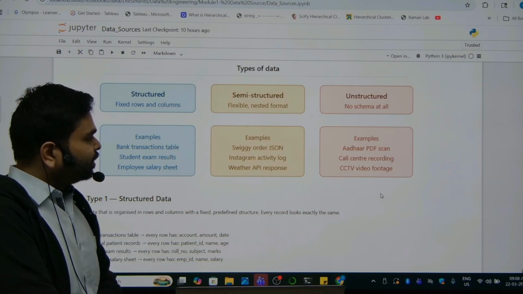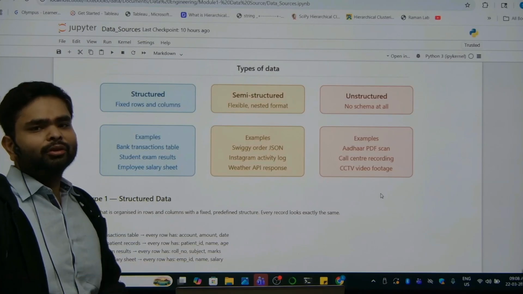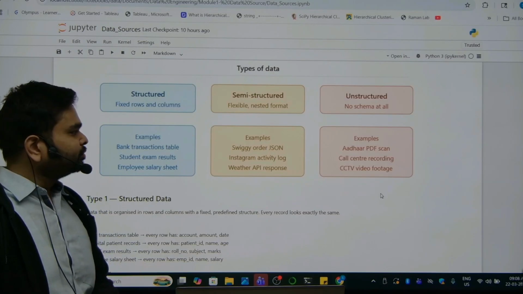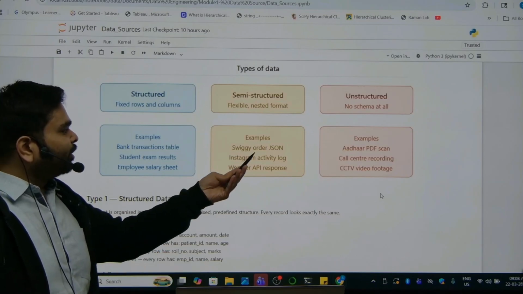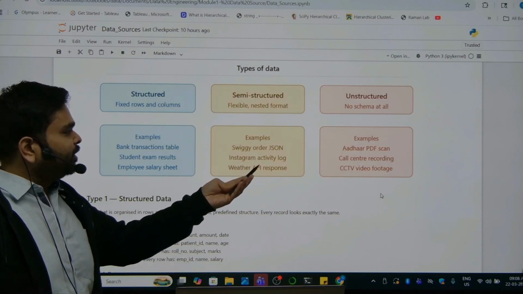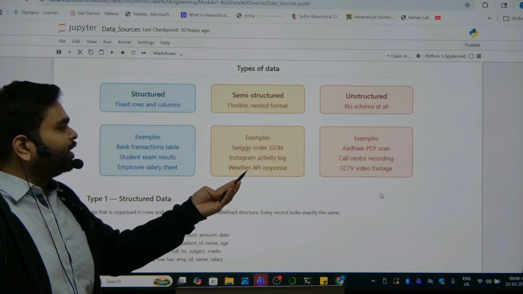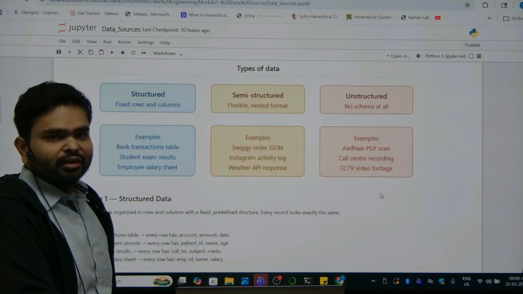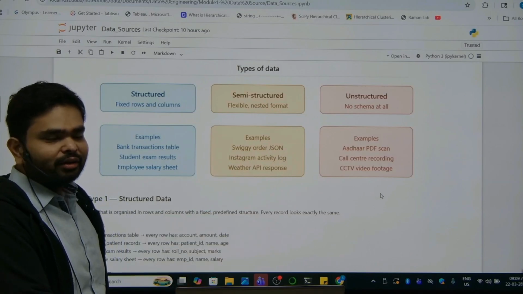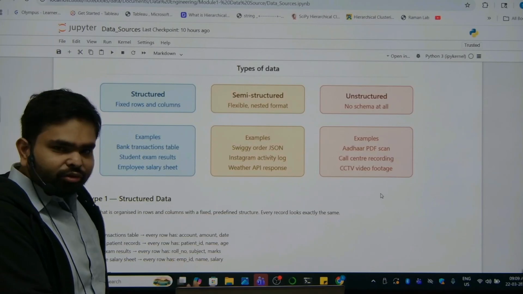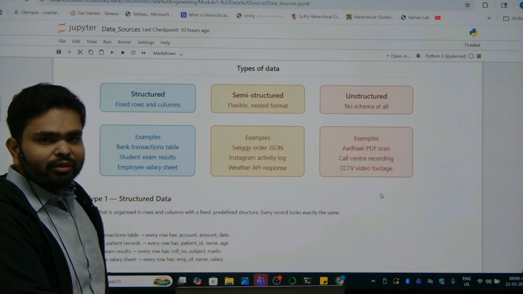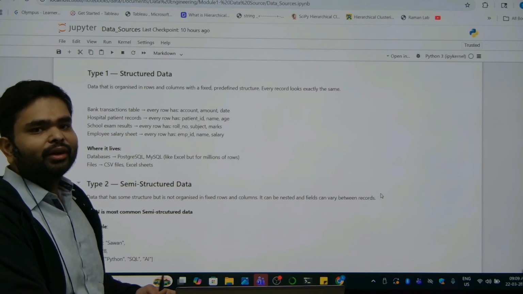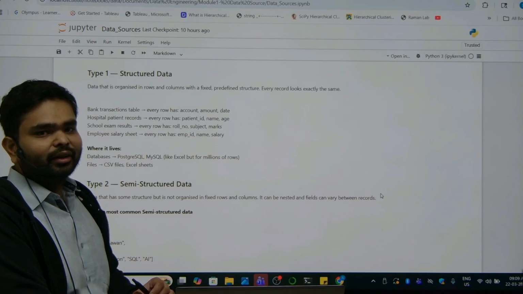Semi-structured data doesn't have the concept of rows and columns. It is somewhat nested. For example, Swiggy order JSON, Instagram activity log, weather API response. Then the third one is unstructured data. Unstructured data is the kind of data where we have photos, videos, audio. Now we dive into each of the types of data sets and discuss them in detail.